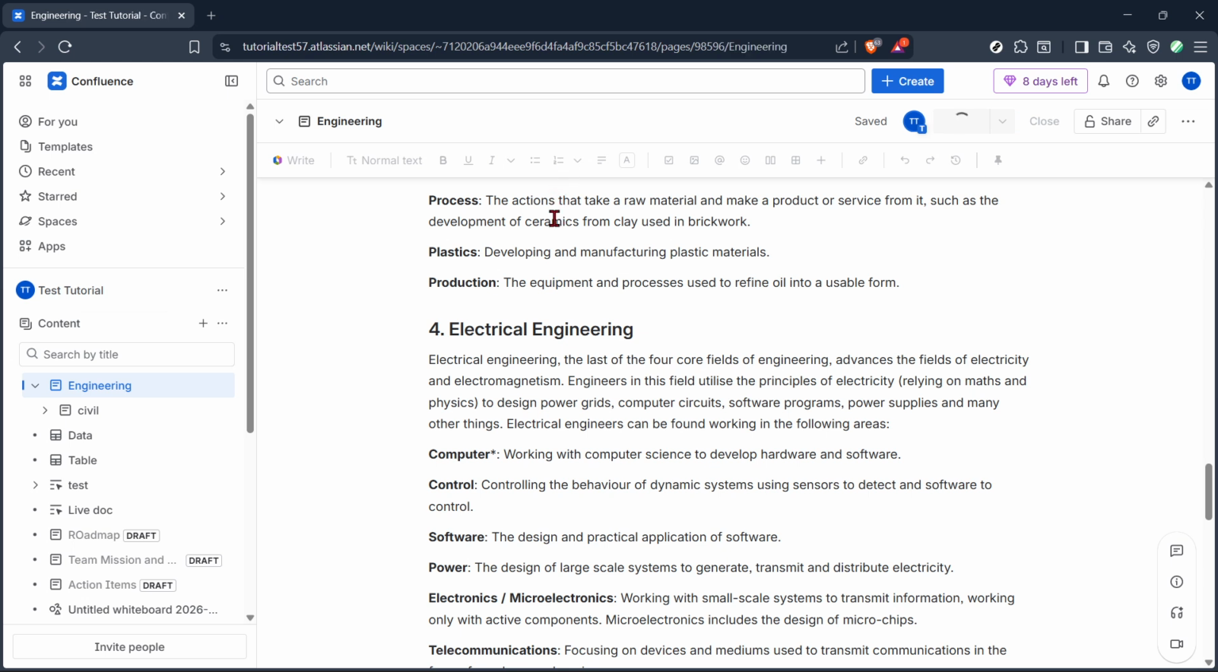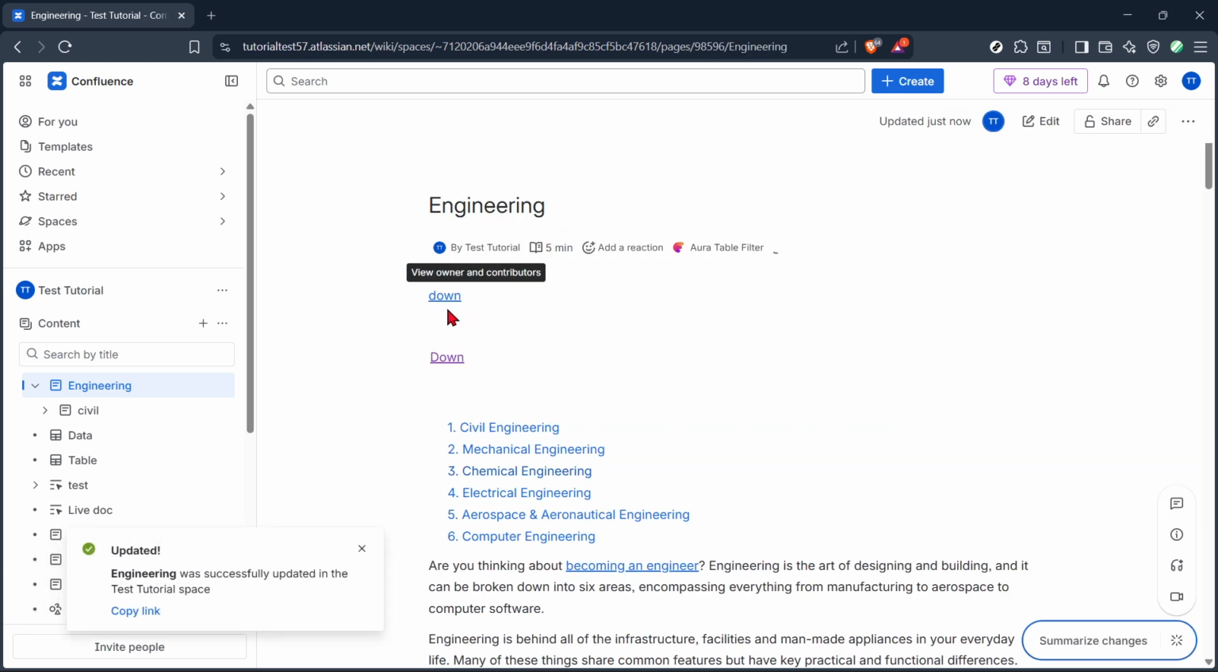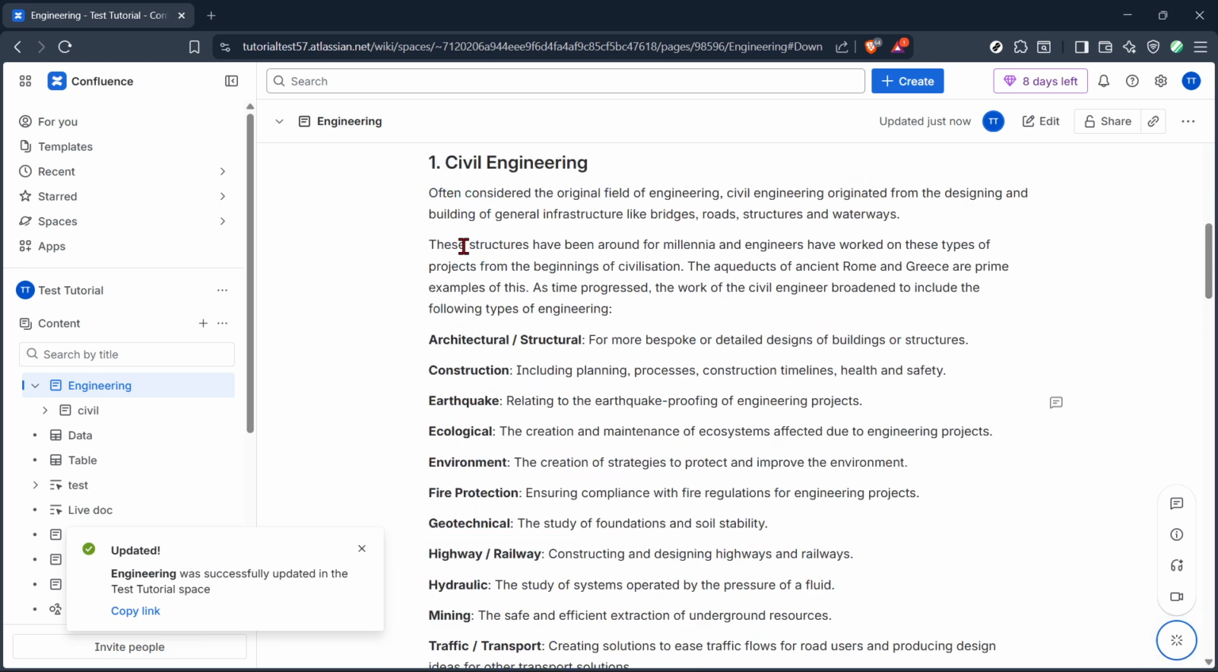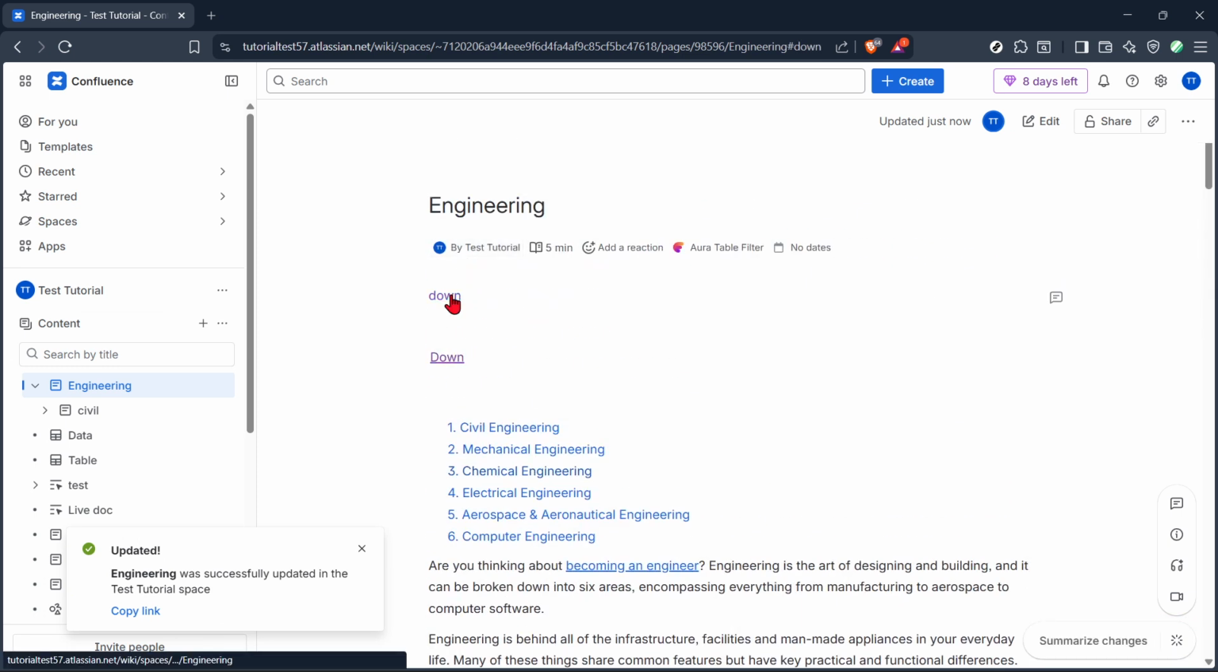If a link doesn't land where you expect, double check that the anchor names match exactly and that the links point to the same page that holds your anchors. With that, you've created smooth top to bottom navigation in Confluence.